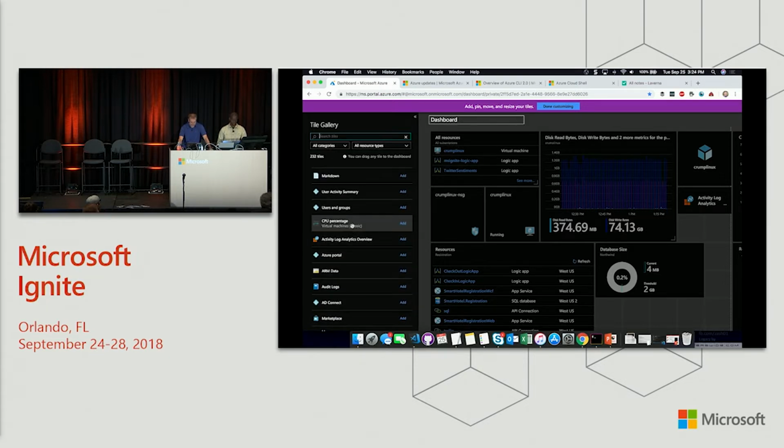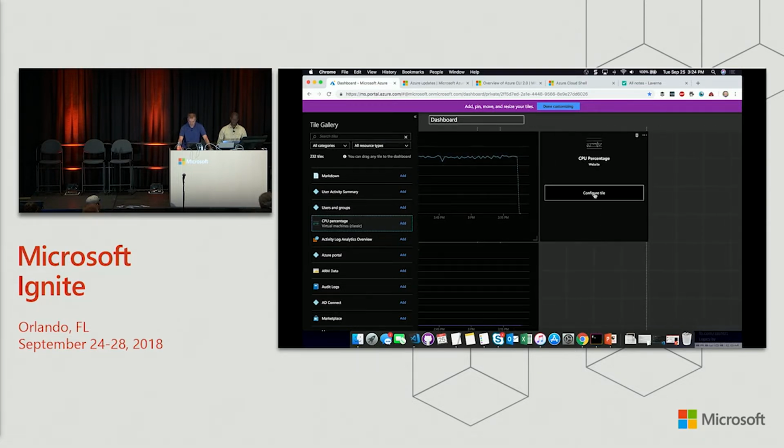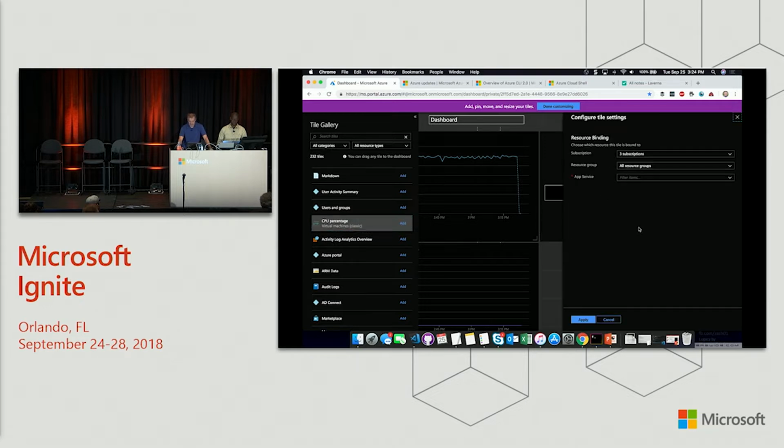So if I wanted to take one, for example, CPU percentage, so I clicked Add. So over here is where it's been added. I can hit the button called Configure Tile, and hey, here's all of the 3 subscriptions. Remember, that was global. All right, so our global subscriptions, we've got 3. We got all access groups.